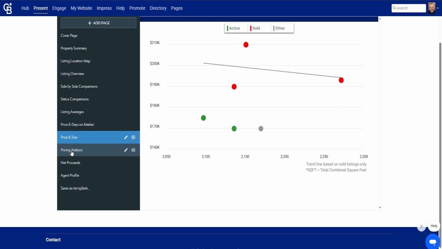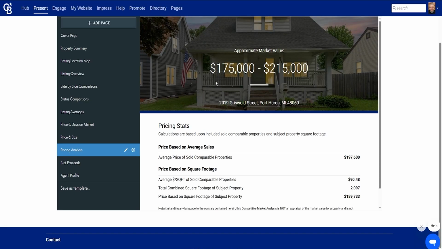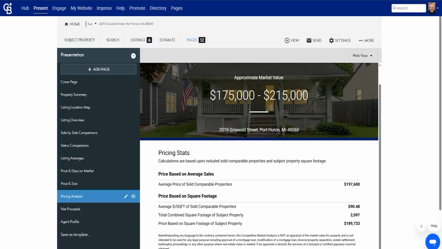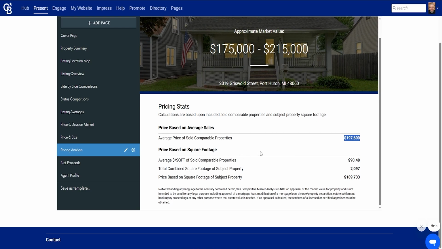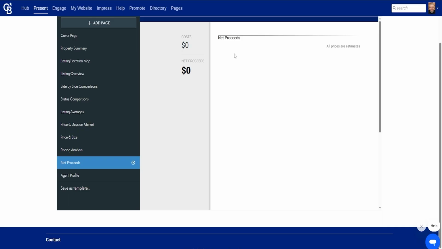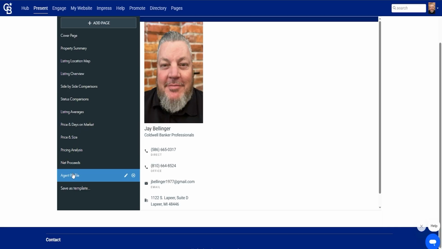Then we have our pricing analysis. So this is where we put in our estimated price here in that last tab. So we'll see that. This is the average sold price that it was giving us. And then our average square feet, total combined square feet. If you had filled out the net proceeds tab, you will see some information in here around that. And then our last one is the agent profile, which is going to show your headshot, bring in all your information. That way you can be contacted.